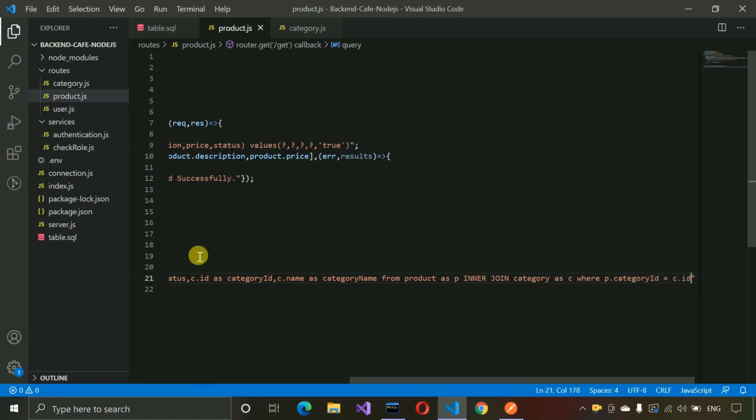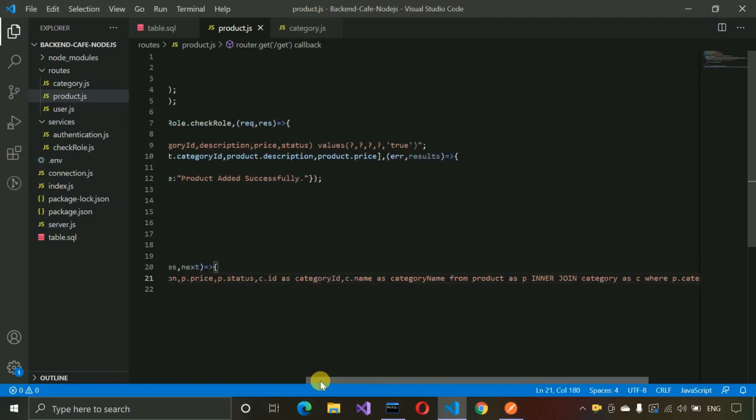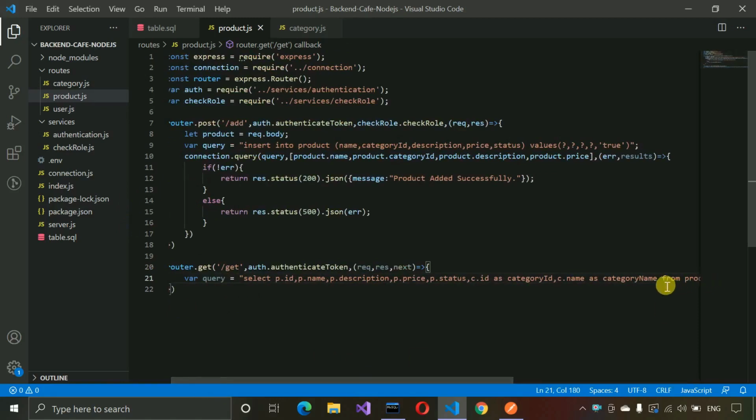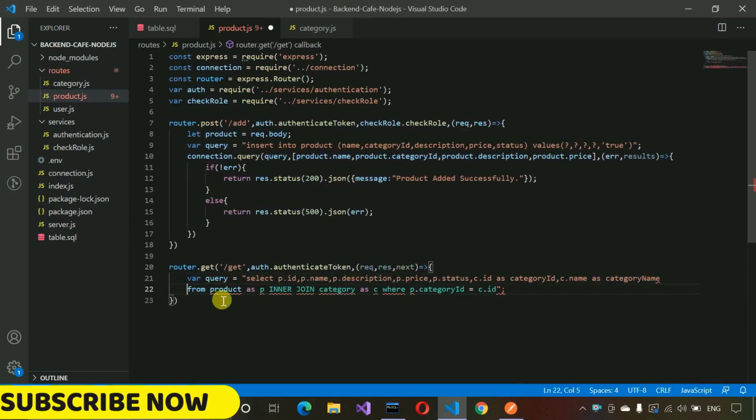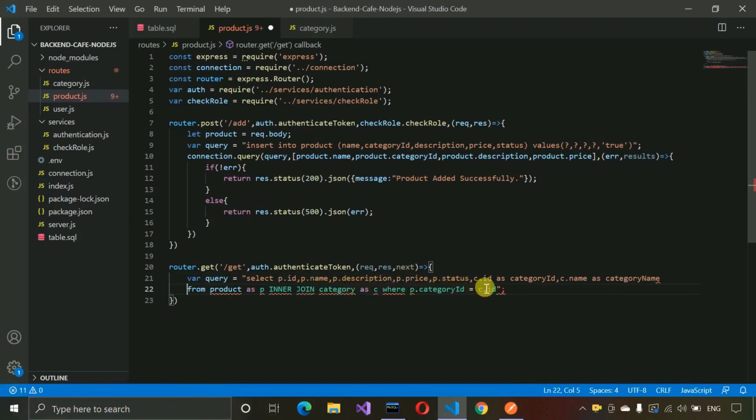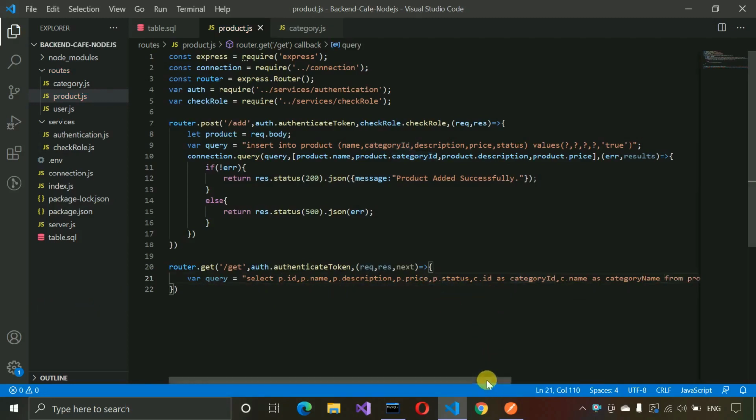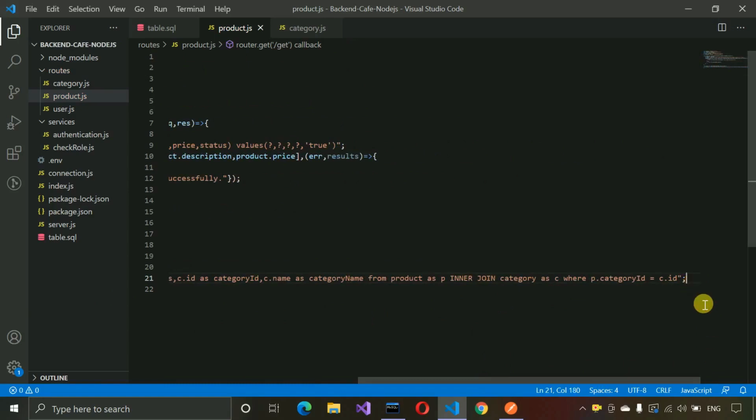So this will be our complete query actually. Let me try to show it in a single line so that you can understand. You can write it, copy it directly. You can see: select p.id, p.name, p.description, p.price, status, c.id as category id, c.name as category name, from product as p inner join category as c, where c.category id is equal to c.id. Okay, so this is the complete query. Let me revert it back and move to the next line.